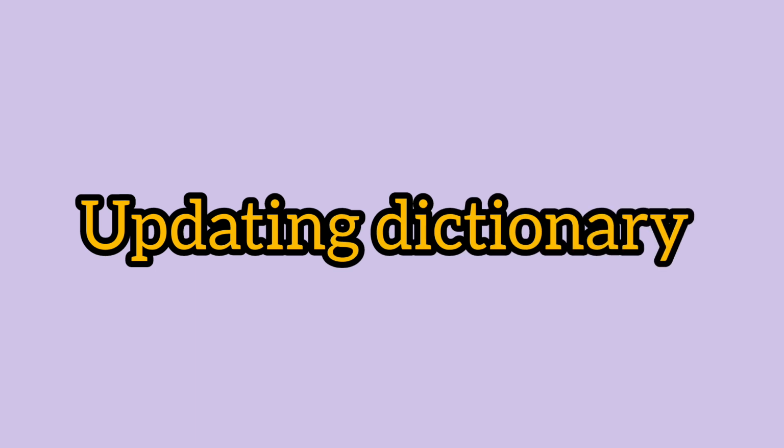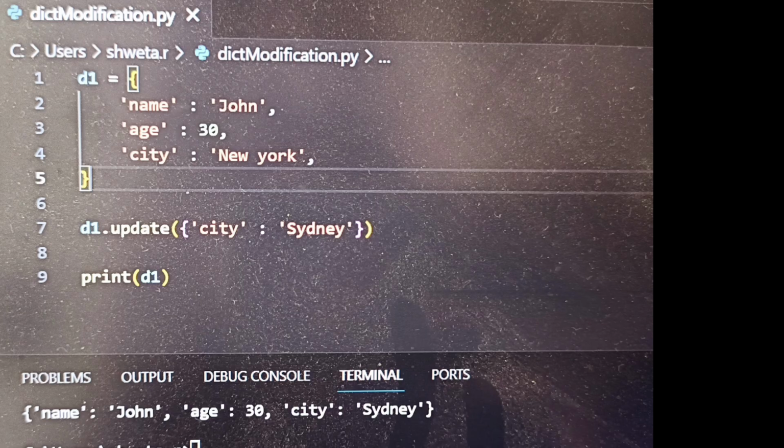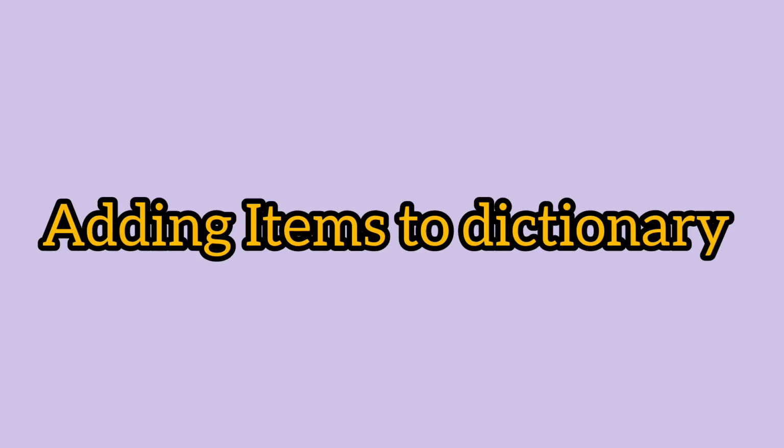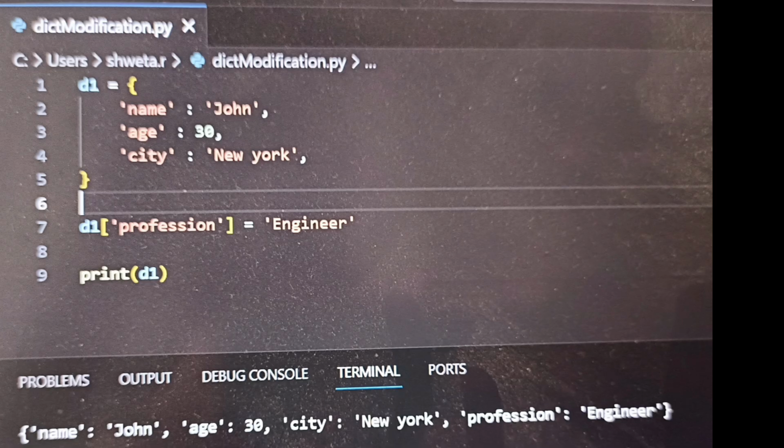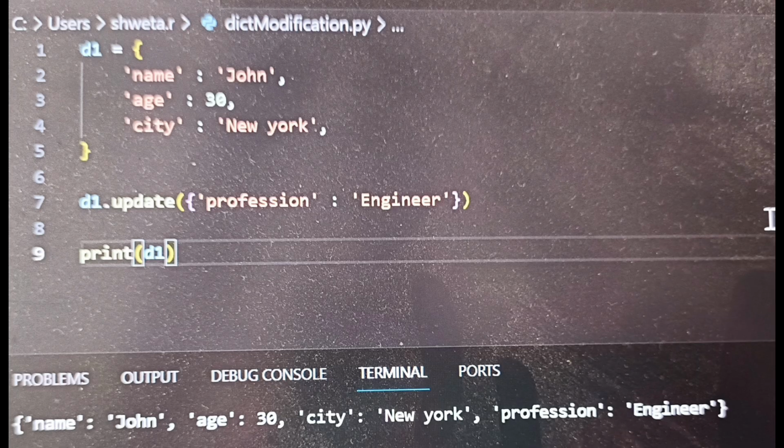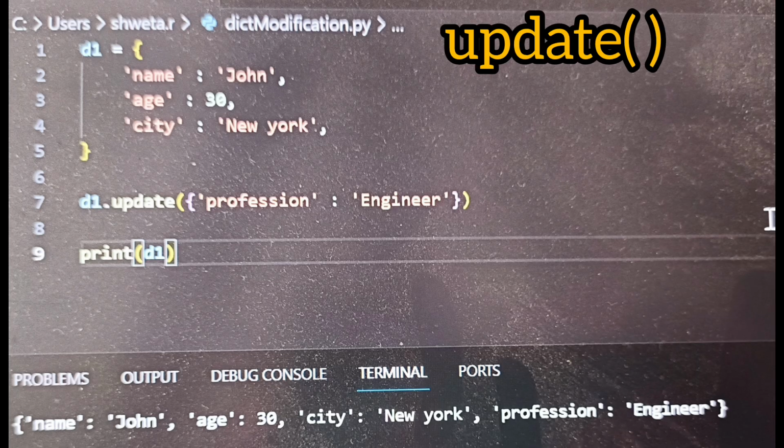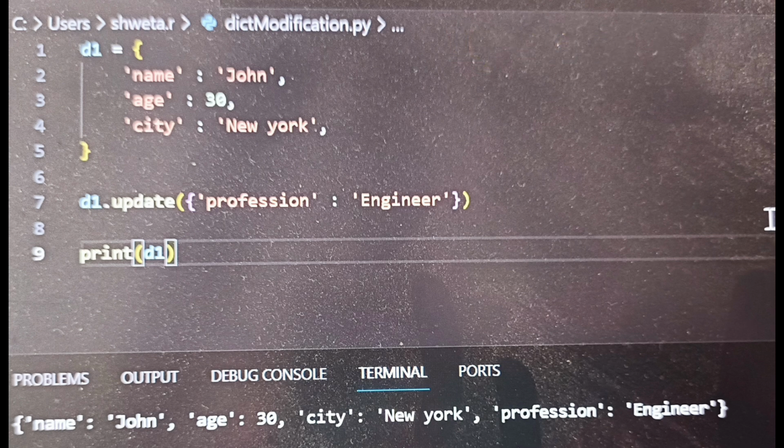The update method will update the dictionary with the items from the given argument. For example, we are updating city of John to Sydney. Sydney is the argument we are passing to the update method. Next, we will see how to add items to the dictionary. Here we are adding profession of John as engineer. With the update method also we can add items to the dictionary if the items are not present.